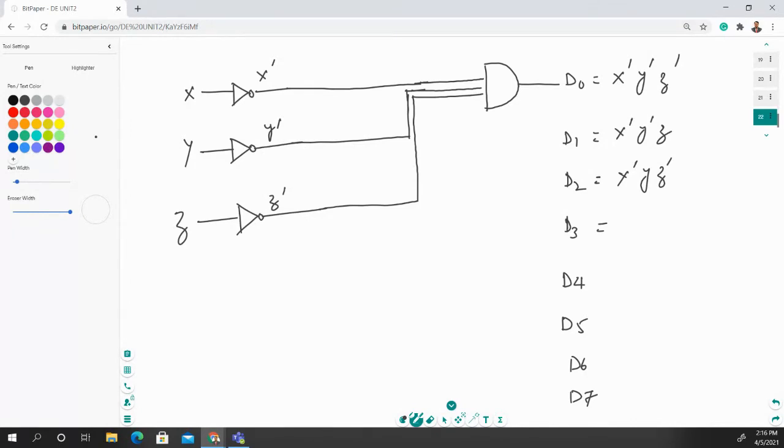Let's take the input from here. You are taking the input as X bar, so you can take the input like this. This is your X bar. Next is Y bar. You have to take the input Y bar like this. Then lastly you have to take input as Z, and place that input toward this AND gate. This is the second AND gate and it will give you output as D1.